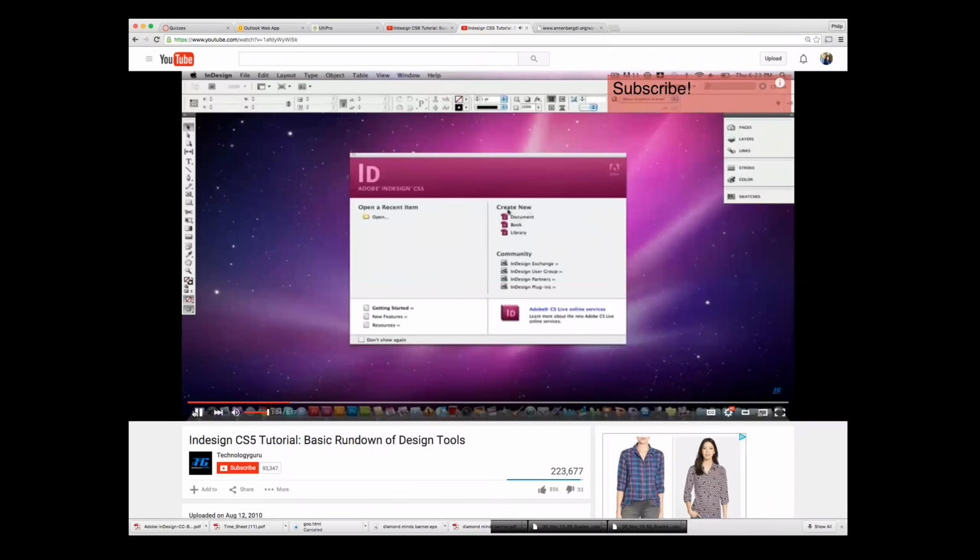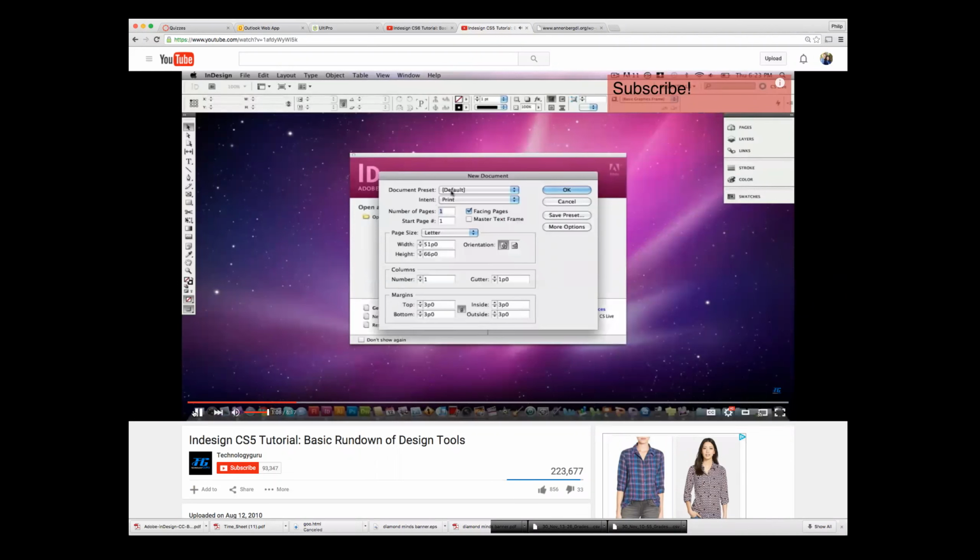A new document. It says create new. Can you guys hear it? So I'm going to click on document there, and the new document panel will come up here. The document preset is set at default, and that's just your default print document. Really all this is just a one-page document. It's just a regular size page there. So you'll want one page, and the intent is for print, but if you want to do one for web design, you have that option as well. So there's print design right there. So go ahead and select OK.